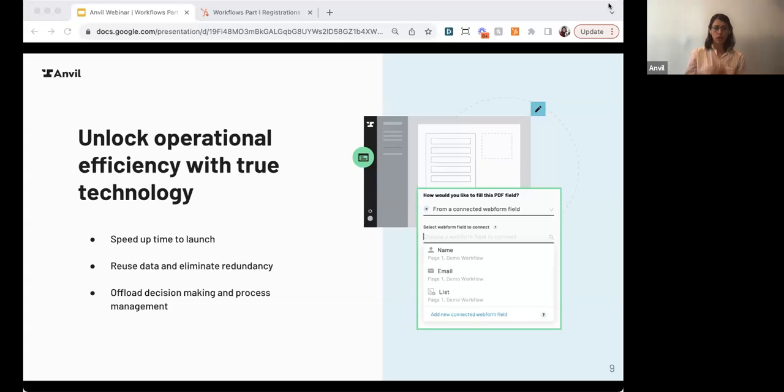So what you really want to do with an online paperwork experience is create a one-to-many mapping for your data. You want to be able to take one piece of data and flexibly reuse it anywhere in your paperwork or anywhere in your process to avoid redundant work. So you want to be able to add new paperwork, add new forms, add more steps without having to go back and rethink about how you're asking for that information.